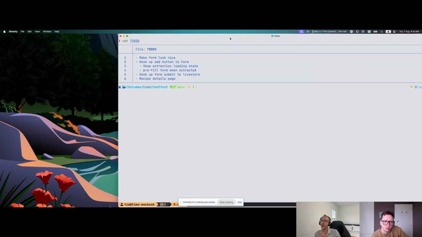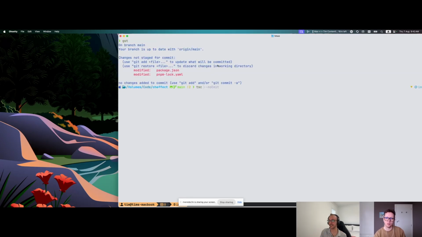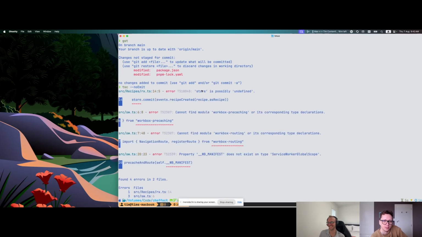So what do we got? Make the form look nice. Hooking up the form to the state. And then recipe details. Okay, it looks like it's time for us to build. It looks like it's time for Tim to build EffectRx form. No, thank you.